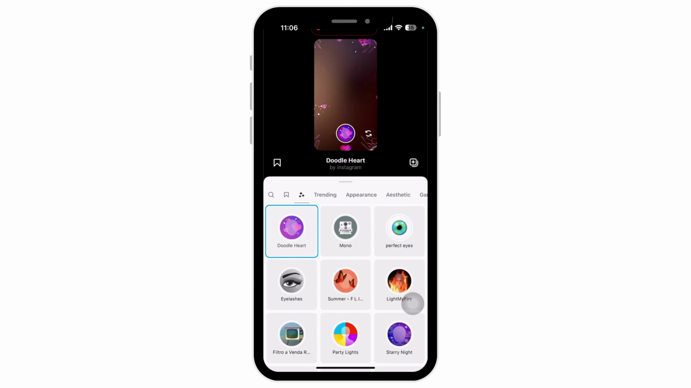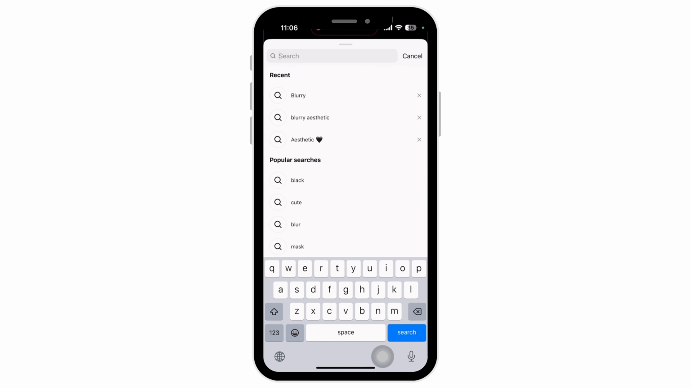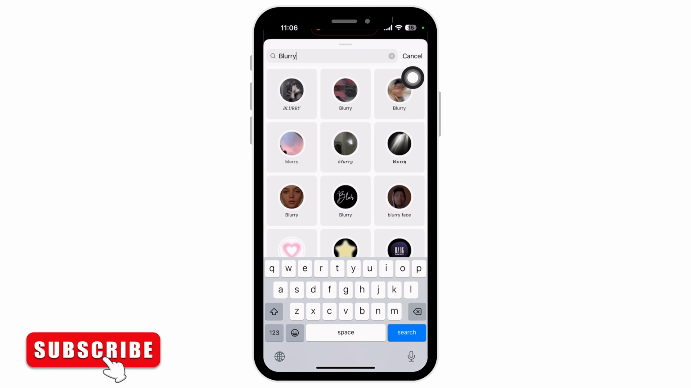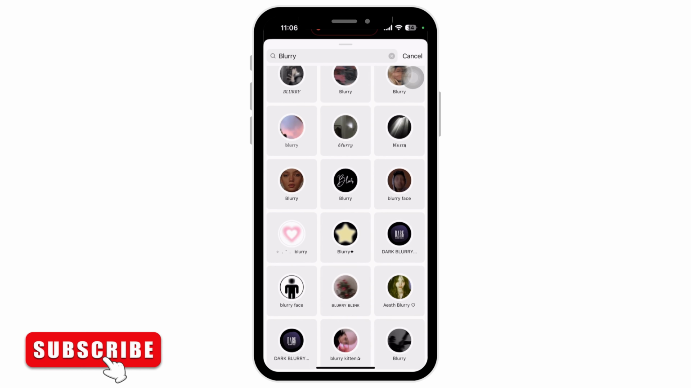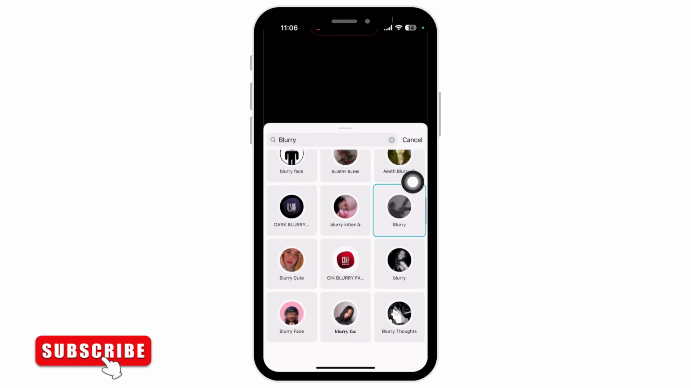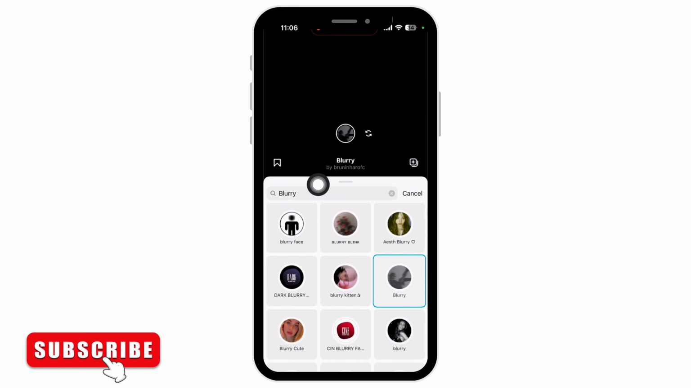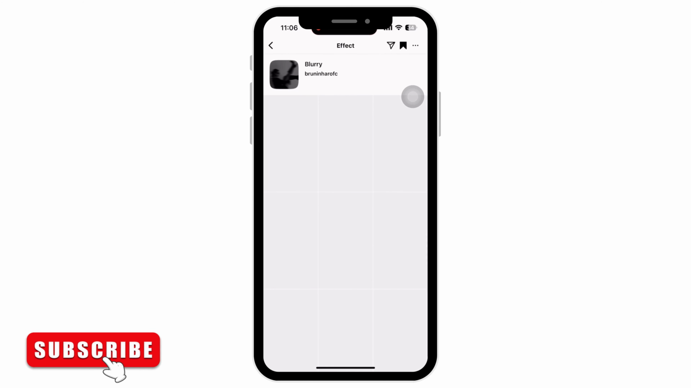Since we want a blurry black and white filter, tap on the search bar you see there and search for blurry. You will be led to varieties of options. Select the filter which is black and white in color and now tap on that. I will select this here. You will see the save icon now. Tap on that and with this the blurry black and white filter is saved on your Instagram.